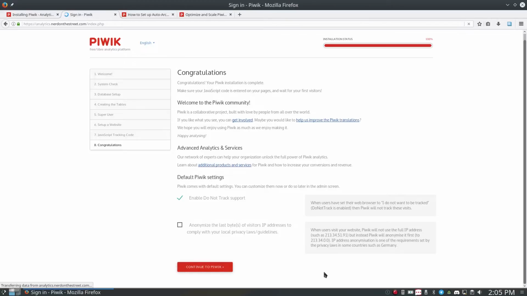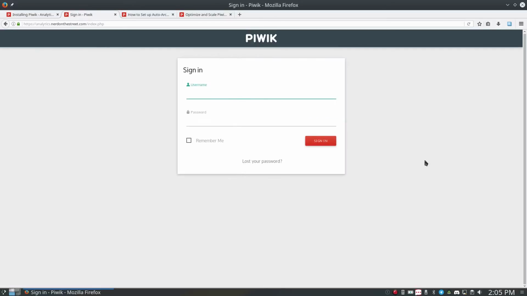So we'll continue to Piwik, and it gives us the sign-in box. This is going a little slowly. I probably will look at those optimization options. You have to consider that this is running on the same web server that's serving four or five other websites. But, you know, until we get more Nerd on the Street sponsors, I'm not going to be able to do much about that.